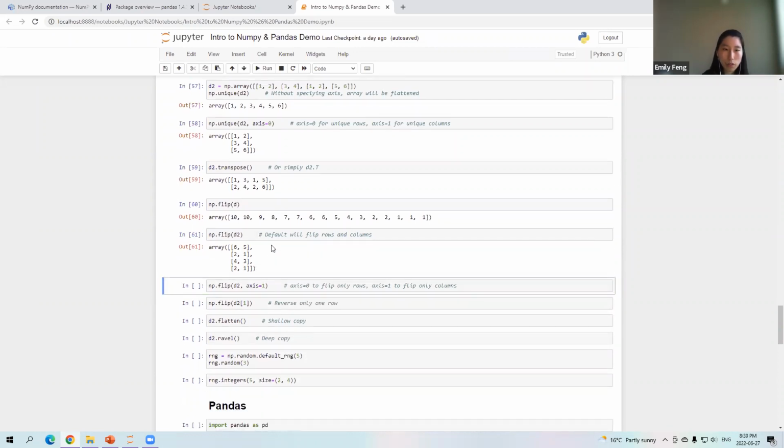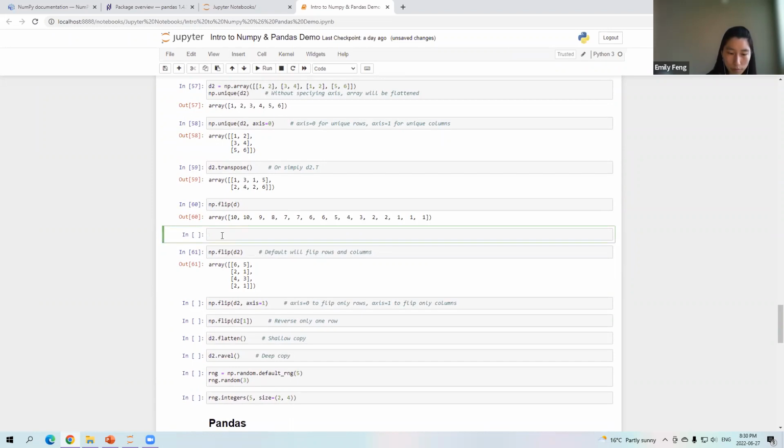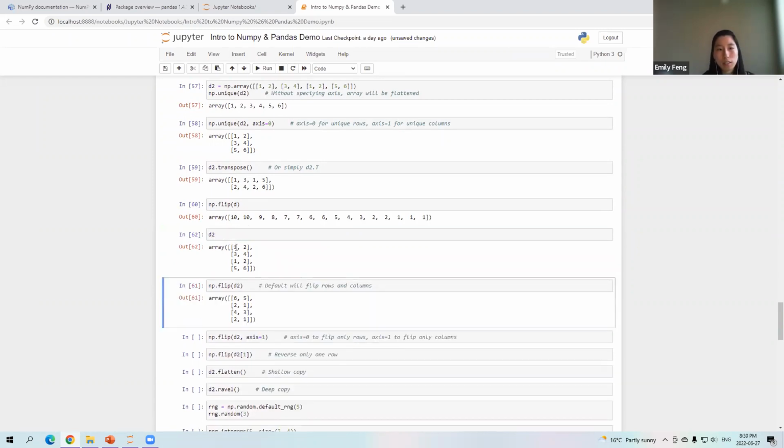So before it's 1, 2, 3, 4, 1, 2, 5, 6. So first, actually, I don't know the order that it flips, but let's just say it flips the rows first. So the 1, 2 goes to the very bottom, and then the 3, 4, another 1, 2, and then 5, 6 becomes the very top. And then it also flips this way. So that's why the resulting array will be like this.